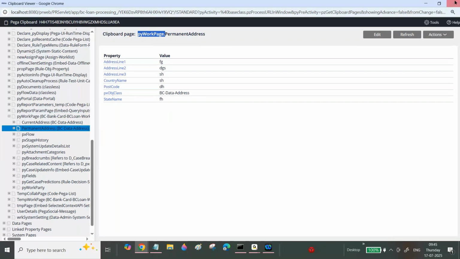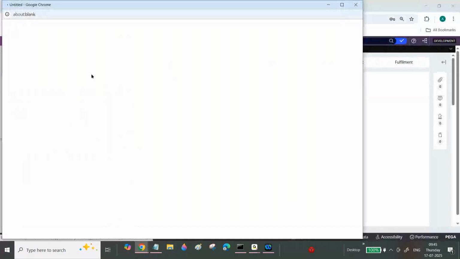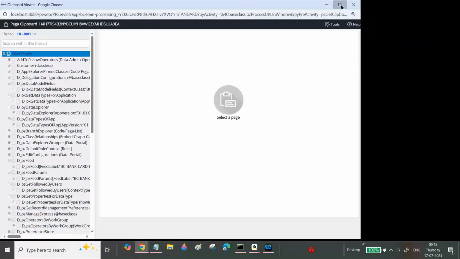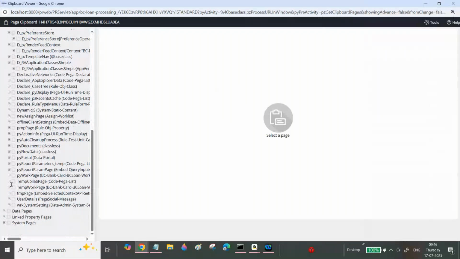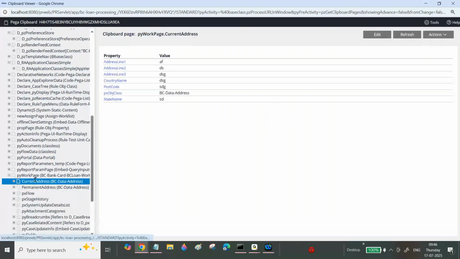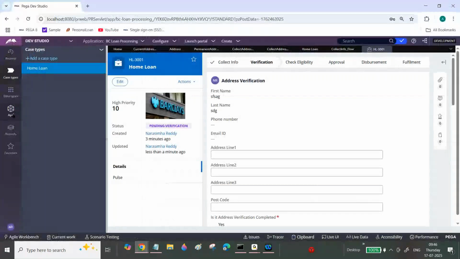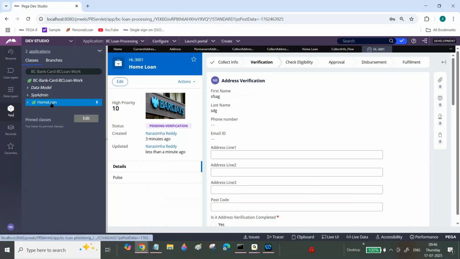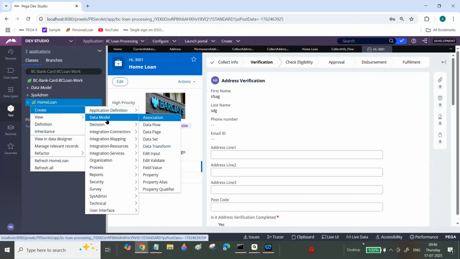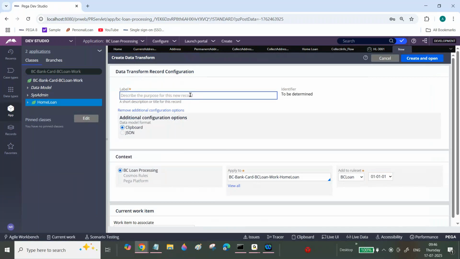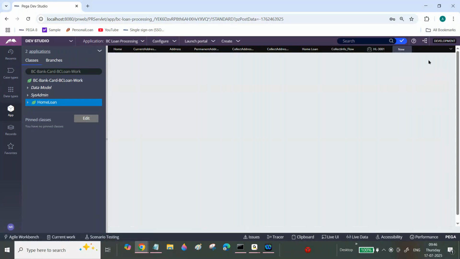Now see, the addresses are different. Now we can see the different pages. For example, if both are the same, how will we copy? Now go to your work class. Here I am going to create a data transform to copy the data, copy address details. Now click on create and open.